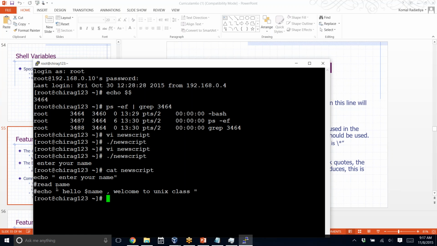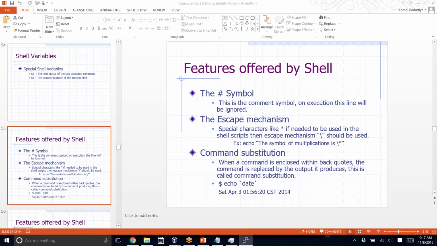So what is the function of this hash? This hash is used to add a small note for the users about what the script does. When you write a script, you can add a short description on every line of the script, like what the script does. And that will be completely ignored by your script, right? That is the whole purpose of using the hash. Get it? So let's see a little further. What are the other things they have?